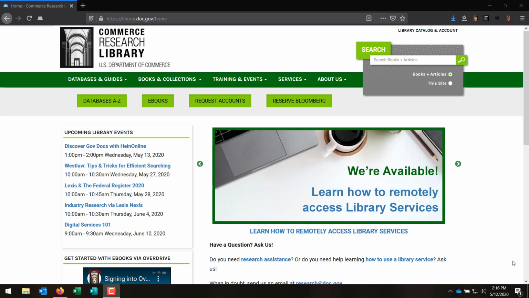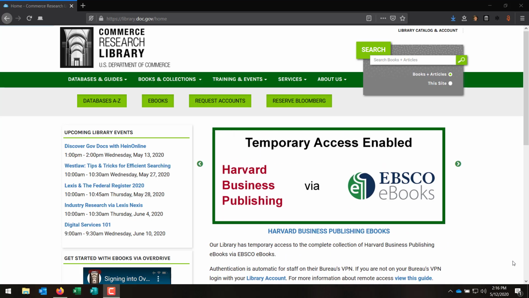Reservations are required to use the Bloomberg Terminal, so if you have not already reserved a time slot, please go to the library's homepage at library.doc.gov. And then once you're there, go ahead and click the button Reserve Bloomberg.